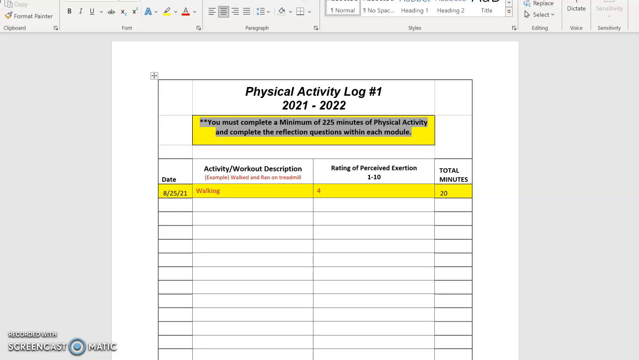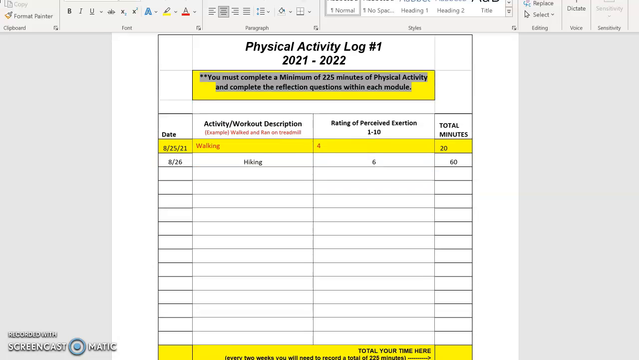Now, as I continue through the week, I'm going to continue to add to my activity log. We'll just use another example. Let's say tomorrow I'm going to be hiking, and the hike will be at least a 6, and that is going to take me 60 minutes or an hour to complete. And so on and so forth. You'll continue to type as you go.